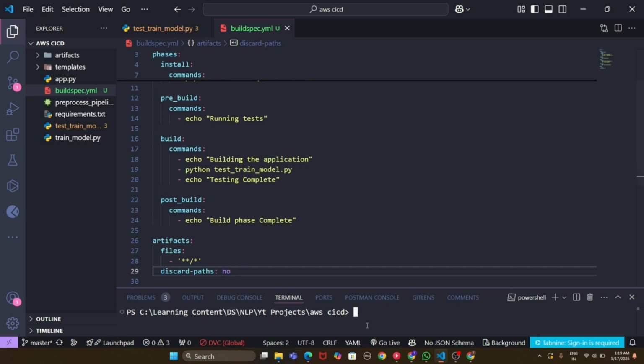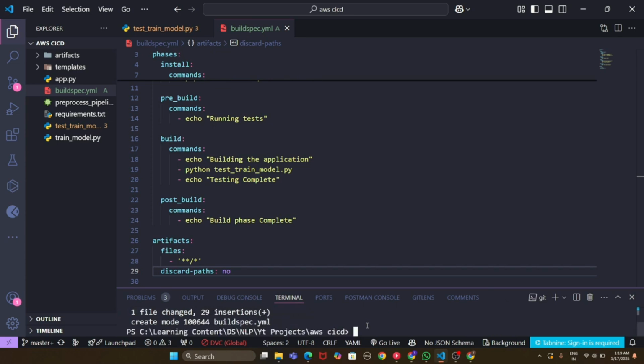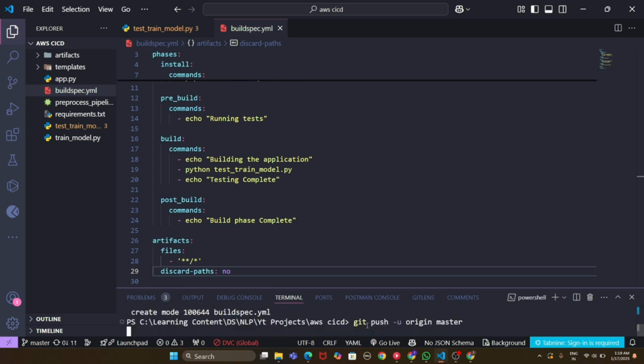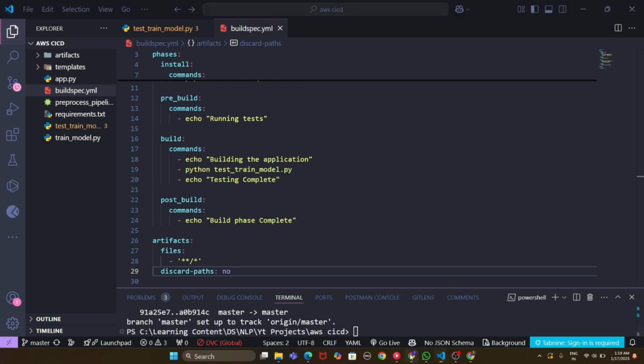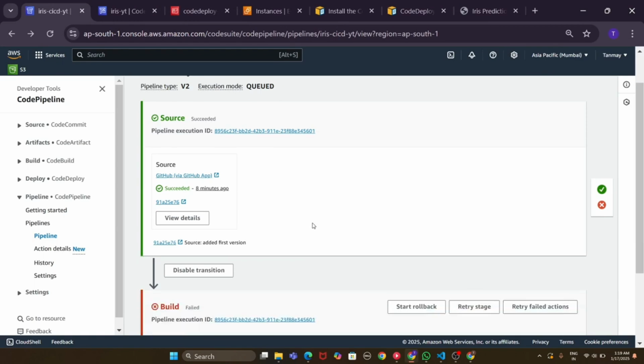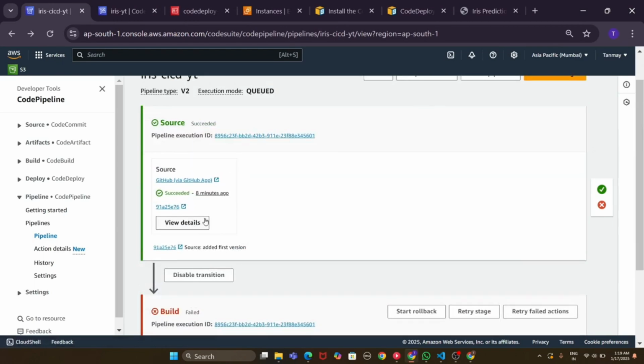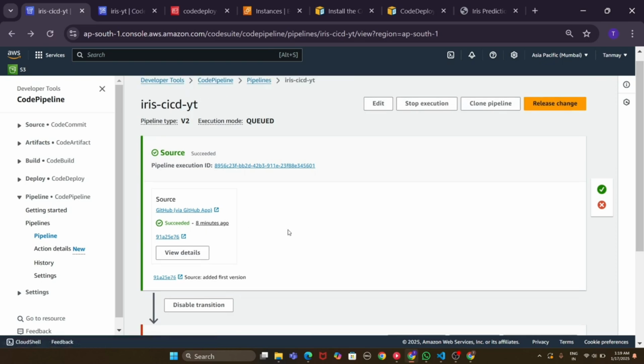Simple. So again, if I now do git add and git commit, yes, git commit that buildspec, and if I push it now, git push origin master. It has been pushed, right? If I come back to the page, let's wait for some seconds. You should be able to see this entire pipeline will be triggered now automatically. I won't do anything here. It should be triggered automatically.